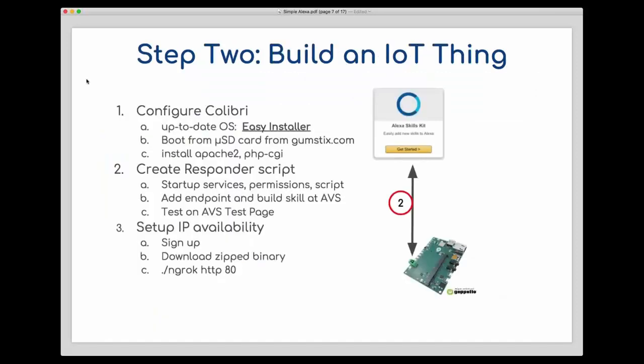So what we're doing now is jumping over, leaving the Alexa Skills Kit behind, and we're going to start working with our Colibri. We're going to do three things specifically with the Colibri in order to build it into an IoT thing, an Internet of Things thing that responds to commands from the Alexa Skills Kit. First, we're going to have to quickly configure the Colibri.